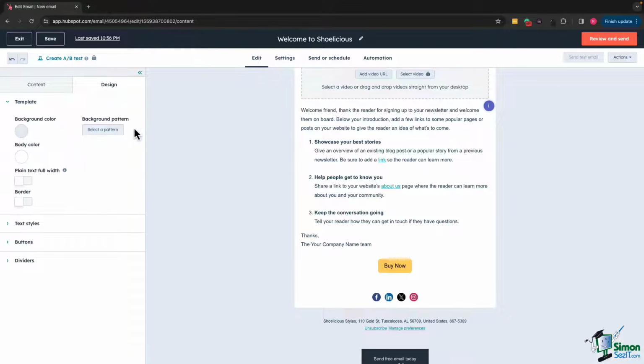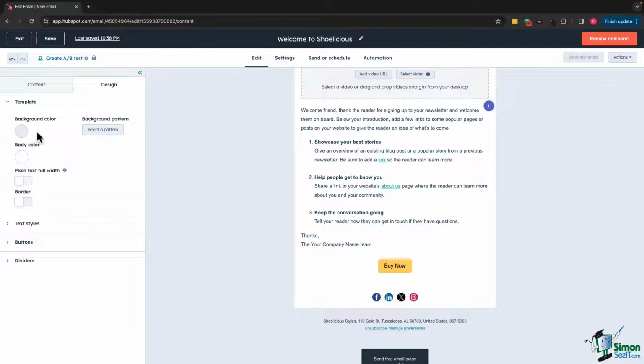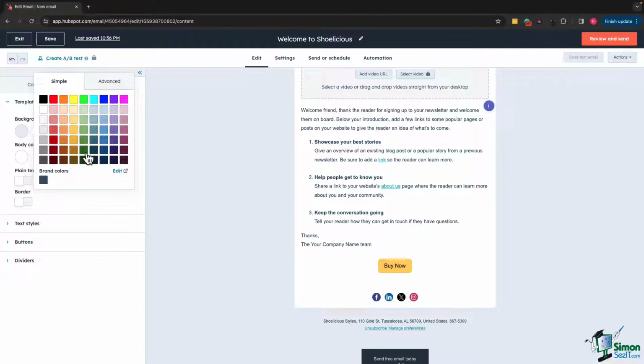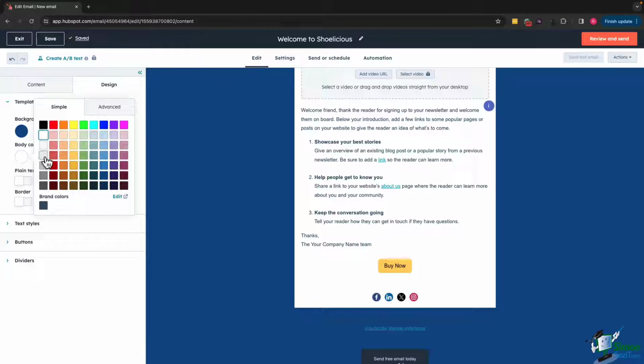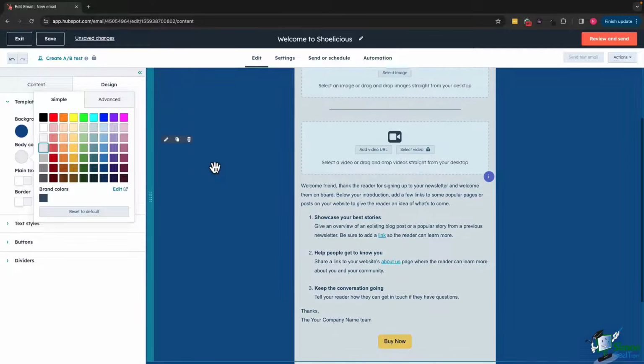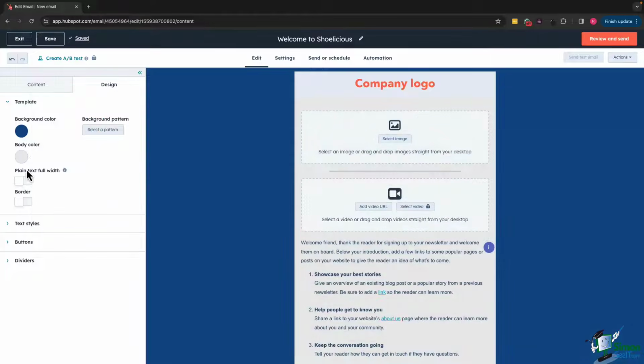So you have a background color, which is all of this space right here outside of the email information. You can change that background. Say we want this to be blue. That's like greenish blue. Let's make that blue. And then I can adjust the color of my email. What about a nice gray tint right there? Ooh, nice. It's looking good.